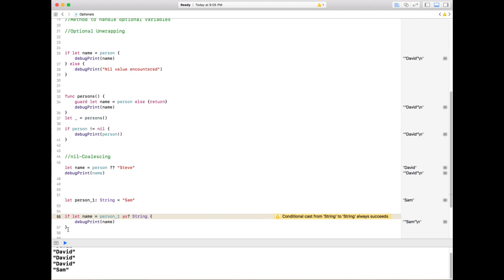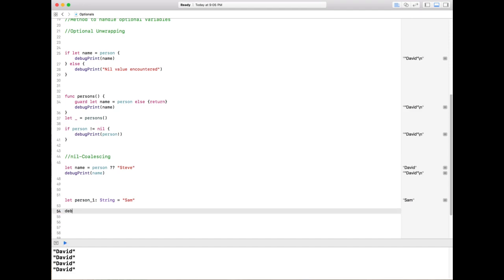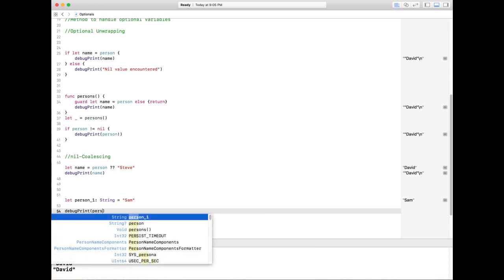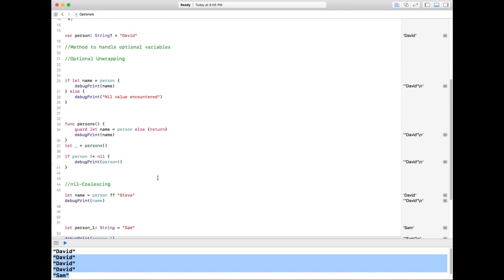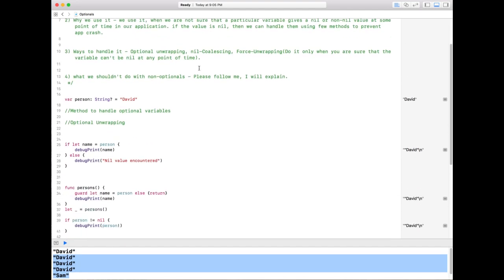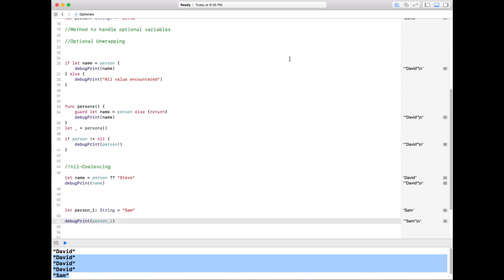So these if-let conditions should be used only on an optional variable, and should not be used on a non-optional variable. You can just access the non-optional variable as it is. So you get Sam printed here, right? So these are the 4 ways to handle an optional variable.